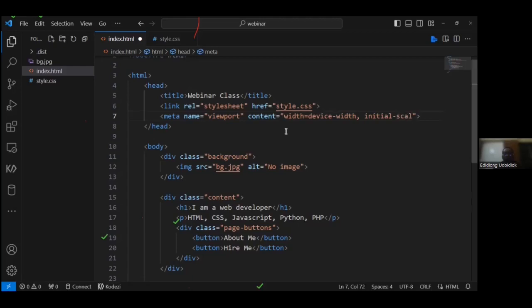The initial scale now will be equal to 1.0. Let's just make it 1.0. Nice. It should not zoom, it should just display normal. That's what it means. Okay. All right, so I've been able to set that up.